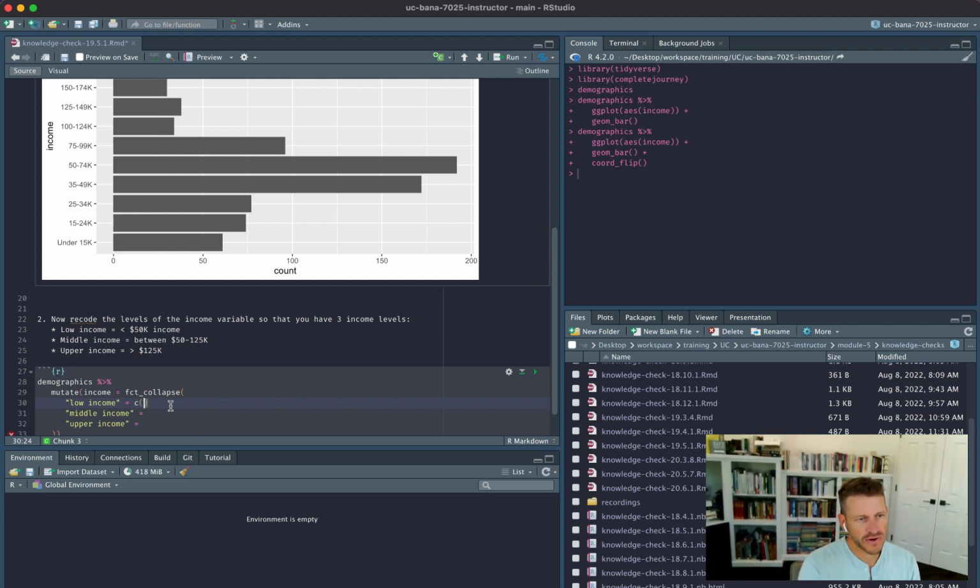All right, so for the low income, it said 50. Here it says let's collapse everything that's 50,000 or less. Okay, or everything under 50,000. So this is going to include under 15K. And this is going to also include the 15 to 24.